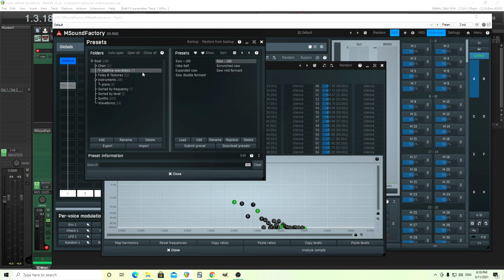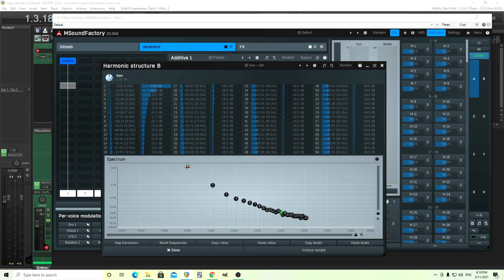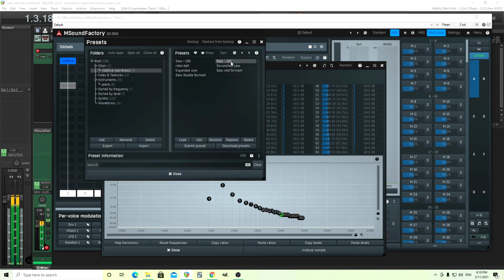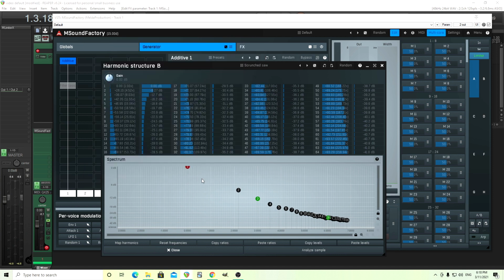Some things I did, I used this additive weirdness where I had this saw plus 100. I forgot what I did here. I saw, and then I moved everything up. What was it? An octave after it, like this. Saw minus 100. Scrunch saw. I forgot how I made this, but I think here it's larger, and here the harmonics are closer together. Let's hear what that sounds like. So I think that sounds pretty cool.